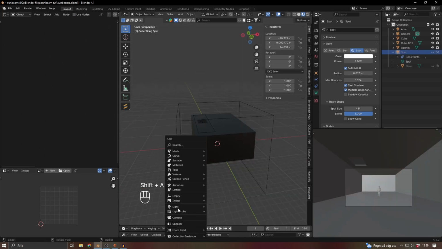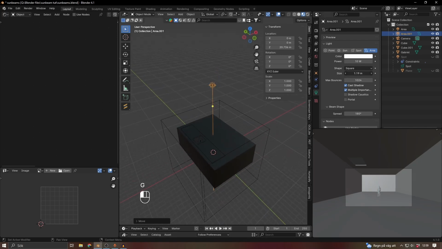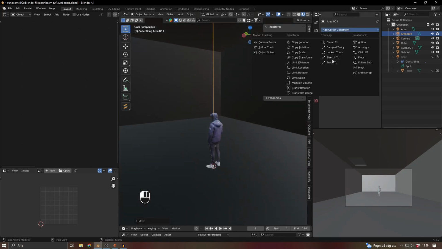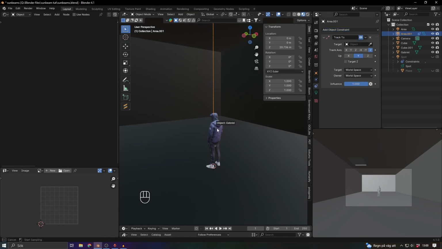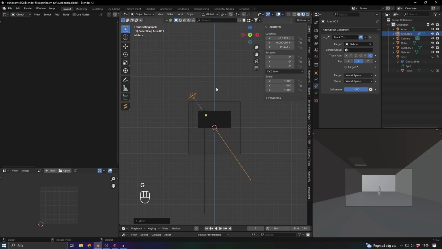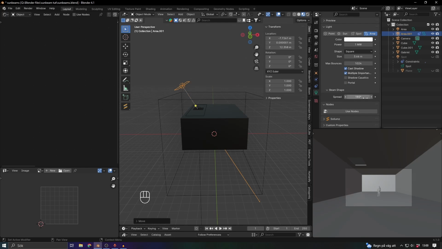And for that, you only need an area light. So let's add that and just bring that up here. We'll make it a bit bigger and we'll set the same constraint on this one. So add a Track To constraint and set it to the guy here. And we'll move it to about the same location, somewhere here. Now let's set this power to 1 million as well. And we need to decrease the spread to 0.